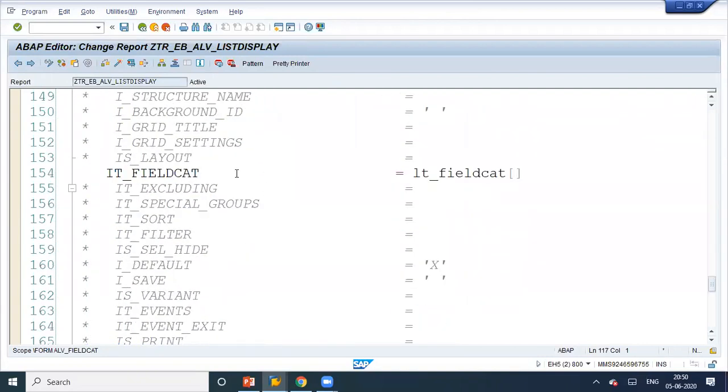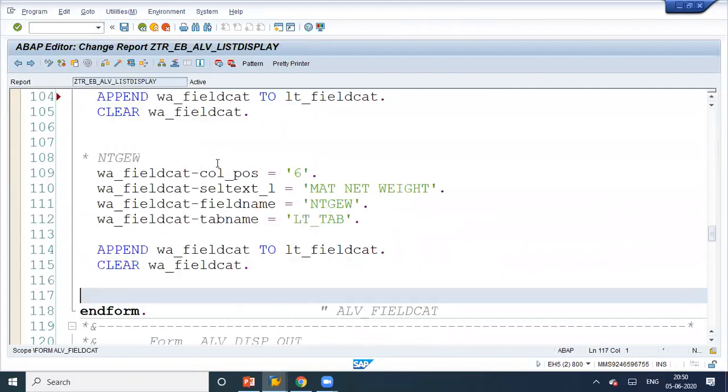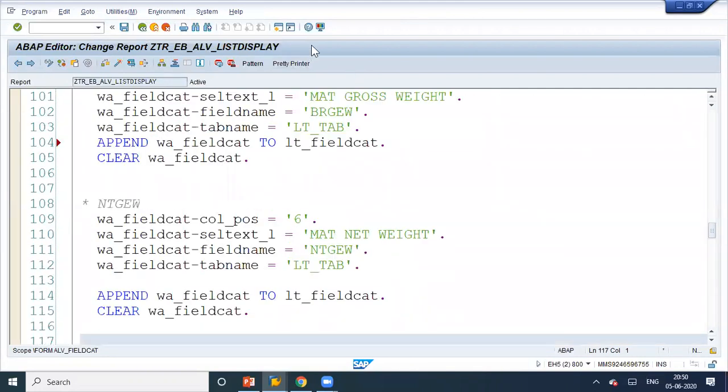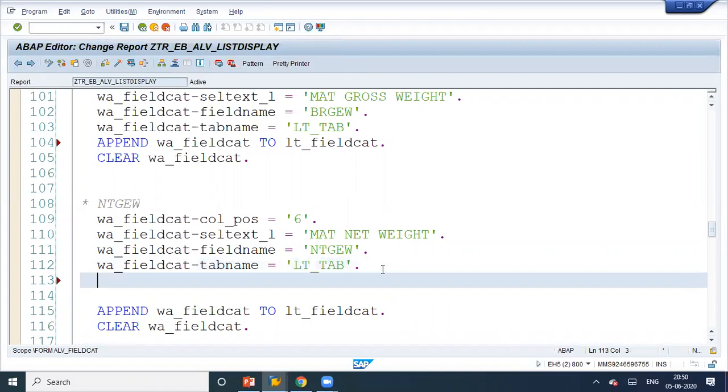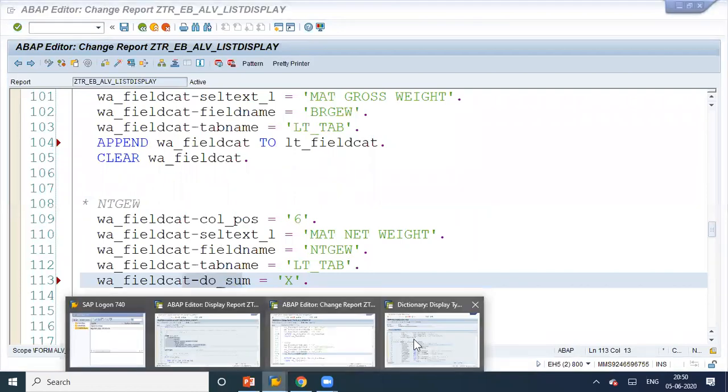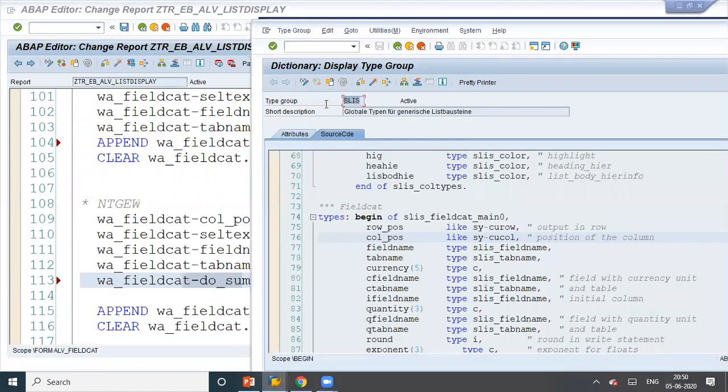Next, some more properties will work. I don't want to give the output at this point itself. In the field catalog there is do_sum. If I do the sum, it will sum automatically. How to do that? Capital X is nothing but to activate. Where do I get it from? We already opened SE11.